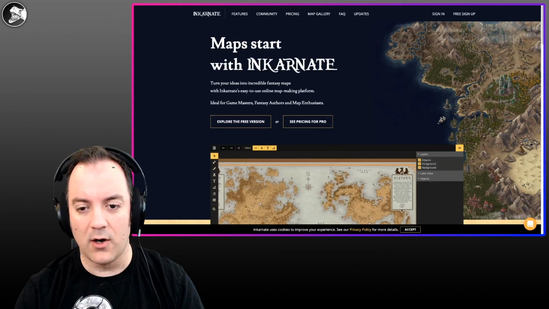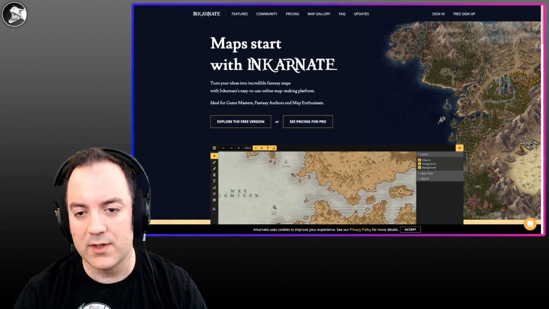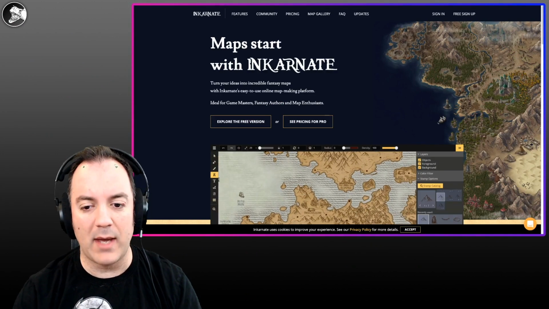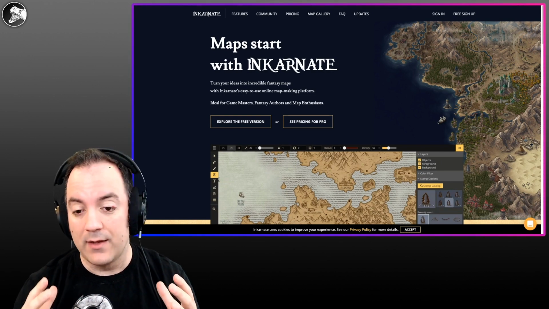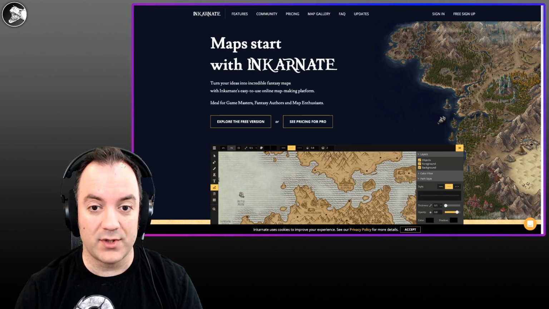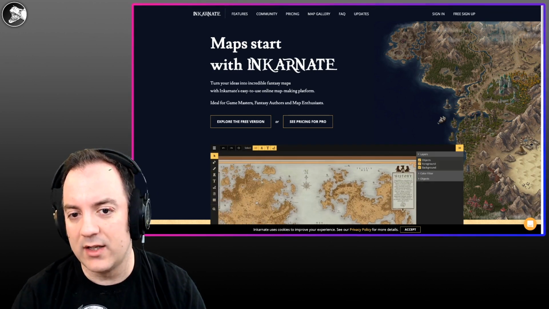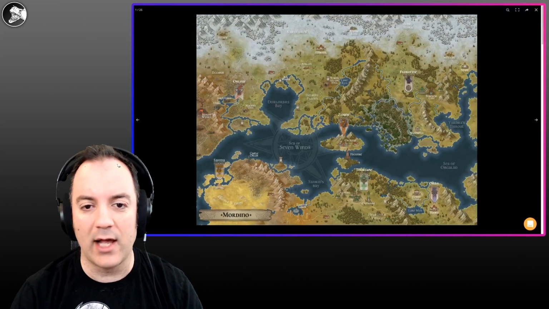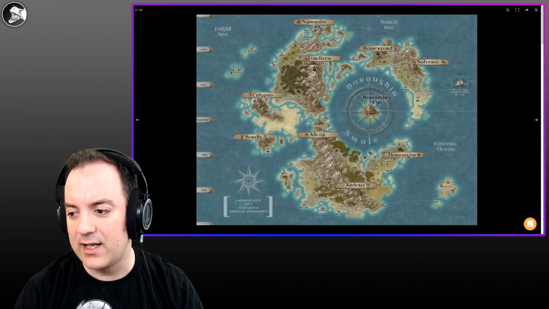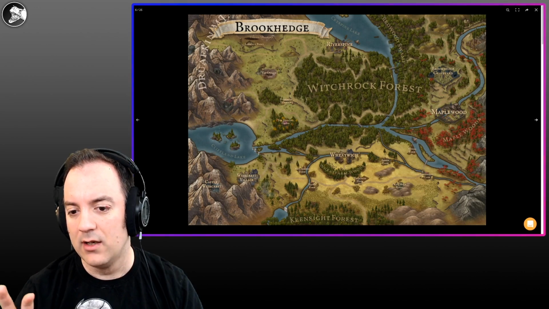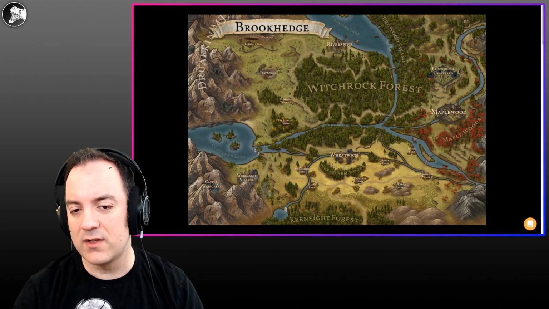This is the Inkarnate website, and I wanted to go through some of the stuff that appealed to me when I was looking around for a mapping tool. There's a lot of mapping tools out there, there's a lot of competition. I've poked around at a couple of them, but when going through the website of Inkarnate and looking at the map gallery, once you start seeing all the different styles, you realize that you can start making maps that are at different kinds of scales.